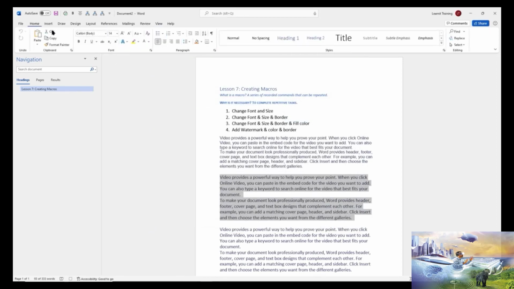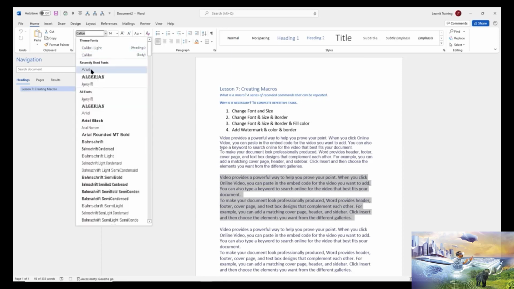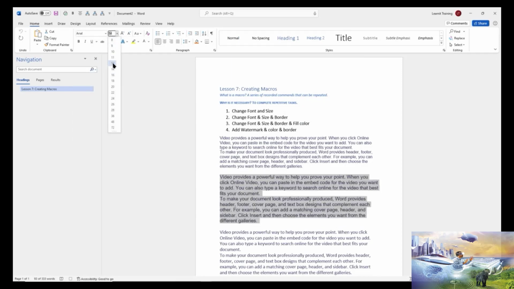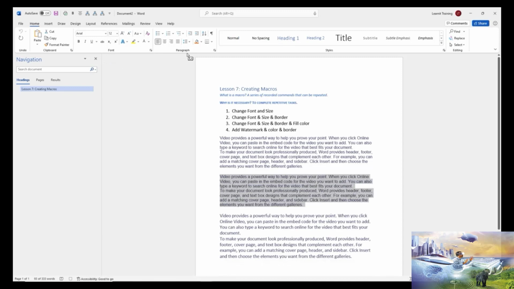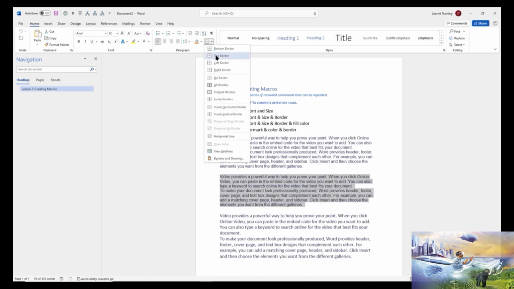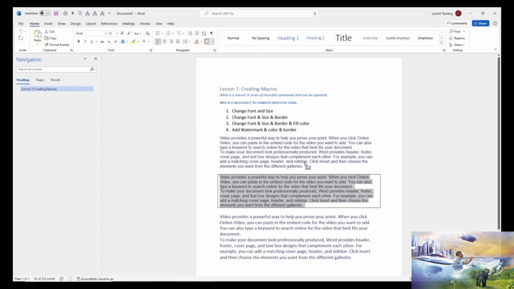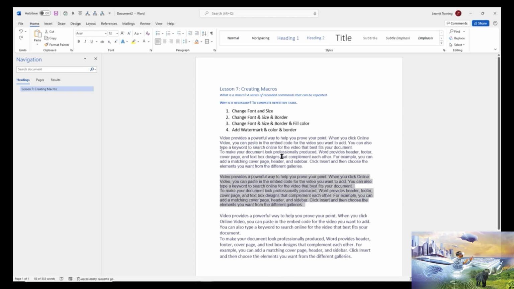I'll go to my Home tab, and I'll give it Arial 12. And this time I'll apply a border. So I want a nice thick border on the outside here. There we go. I'll stop recording. There we go. So there we have it. So I'll give it a test. I'll undo my changes here.